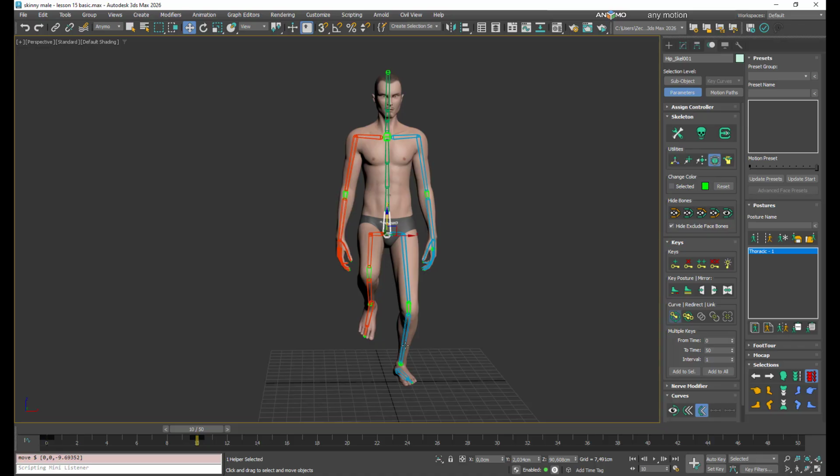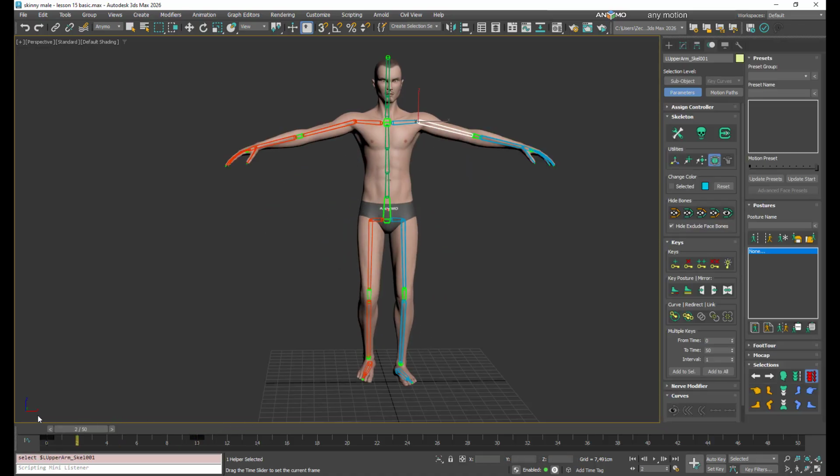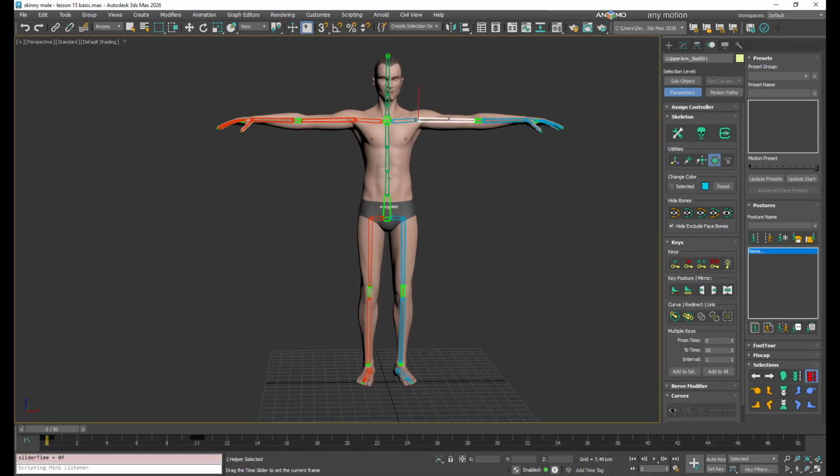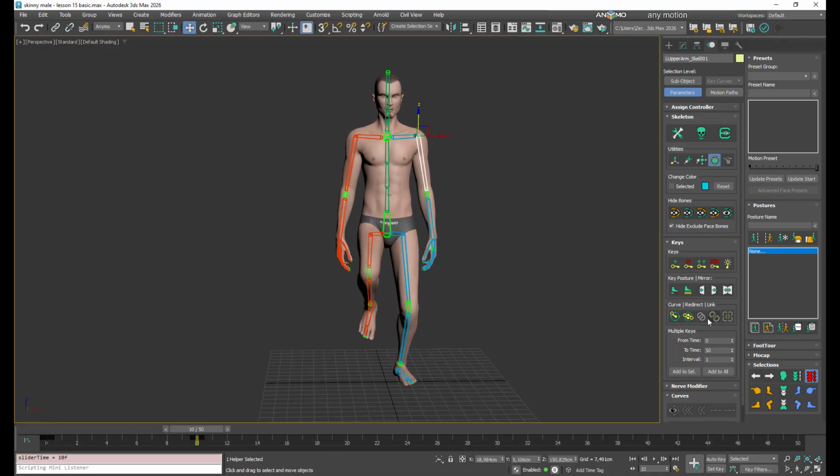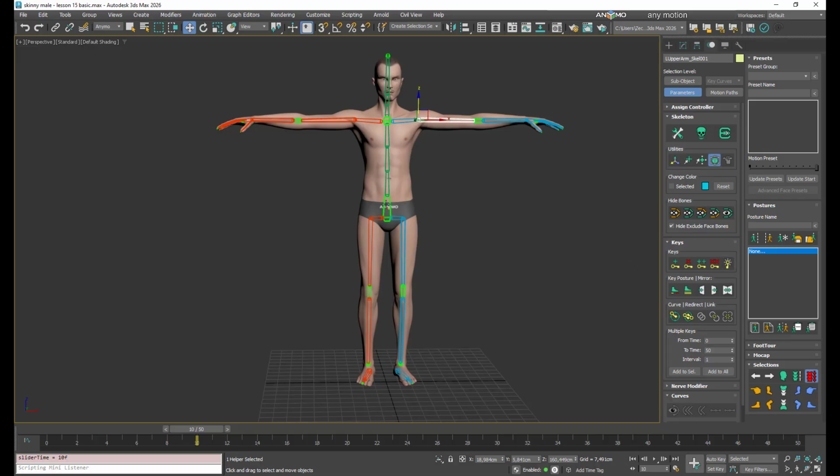The Add Key from Cell Bone button adds keys to the selected limb and to all descending bones in the hierarchy, except for the facial bones. The Clear All Keys button removes all keys from the skeleton, including facial keys.